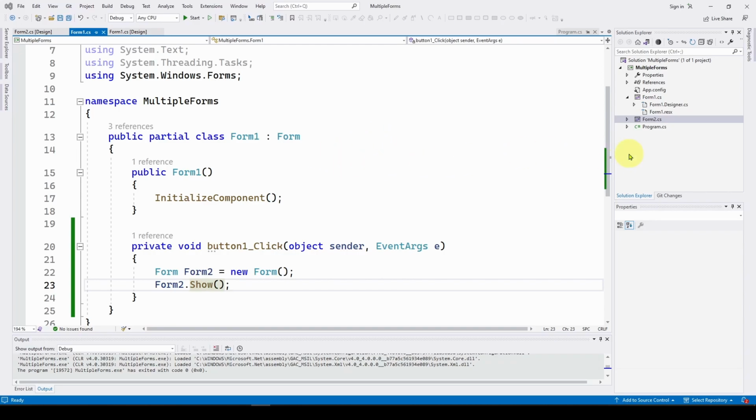So again, we add the form class, go up to your project, right click and add the class. Then we have to instantiate it as we show here, new form. And then we have to figure out, do we want it to show or show dialog? And we have to decide when we want it to be visible.